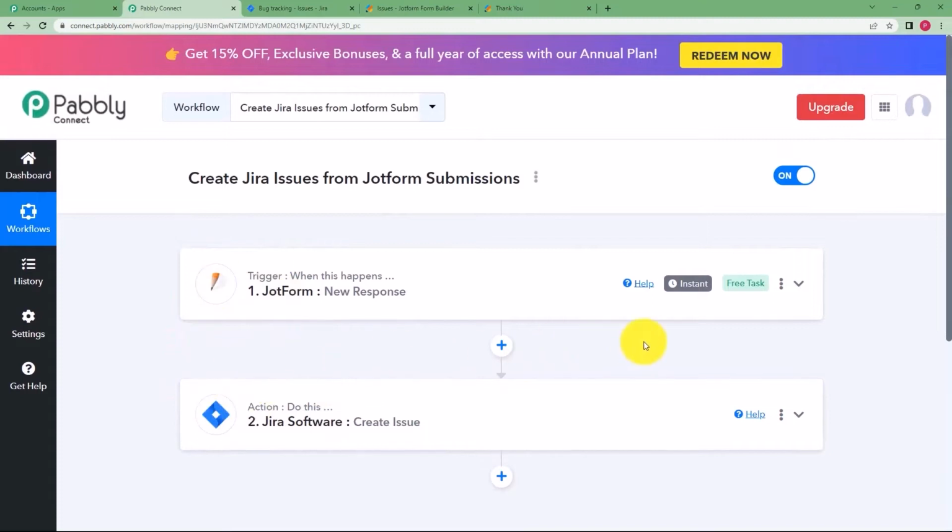The second step in the middle was just to copy the reporter's ID. Once this is done, you can create an issue every time you receive a form from your Jotform submission.